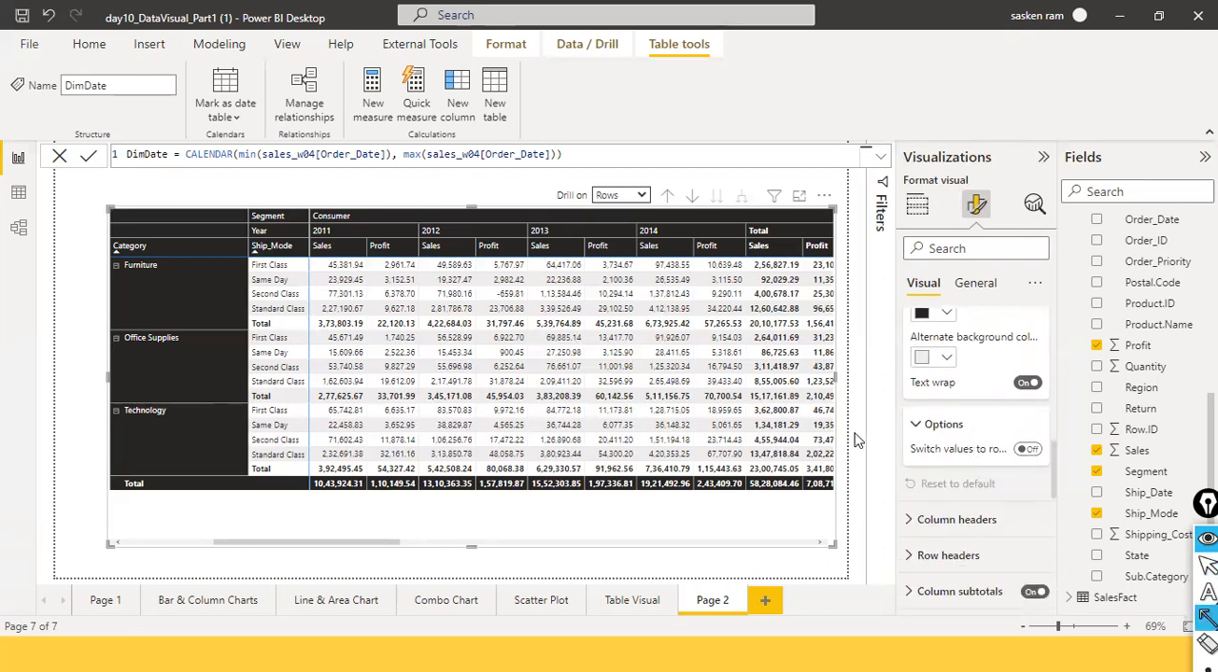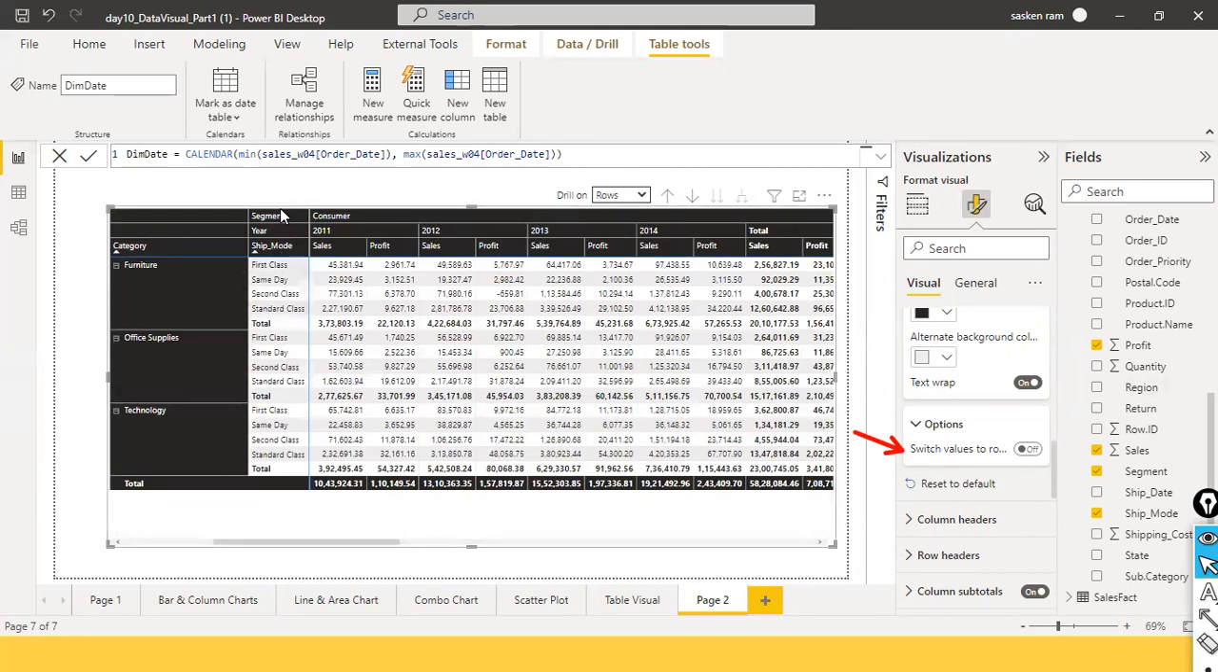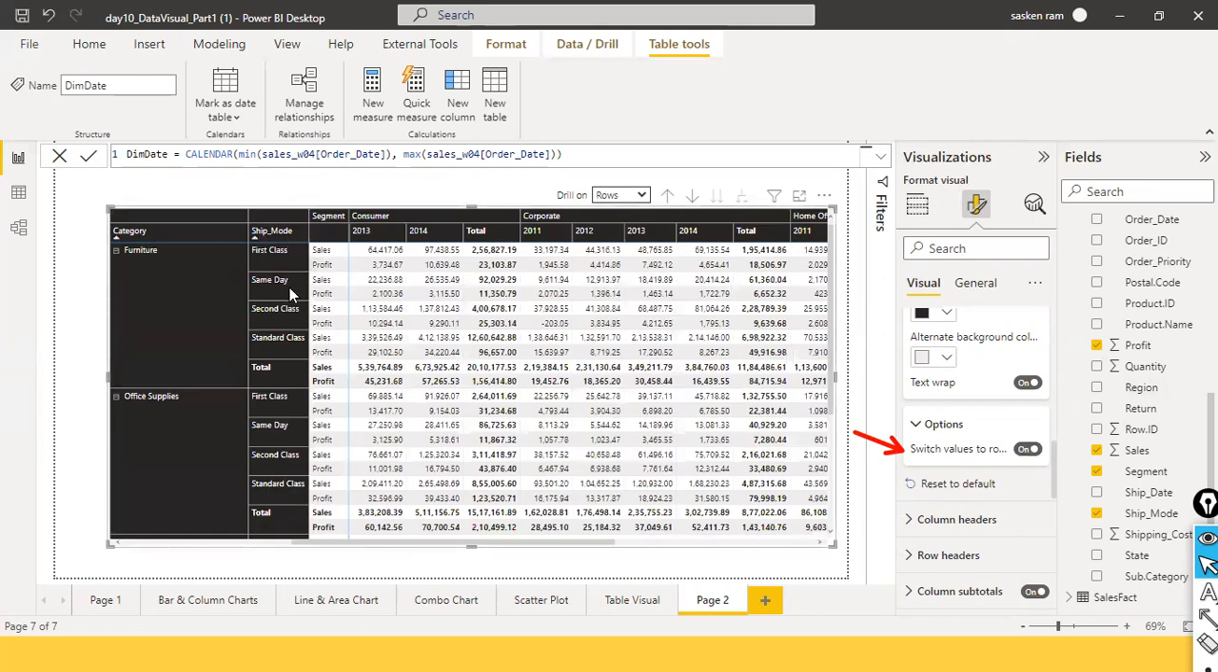This is what I was trying to search for. Switch values to row. Look here, when I enable this on, we sum the sales and profit. Just keep watching here, see what happens when I enable this one. Earlier, if I disable this, ship mode is still a separate column. I want this to come down here, so I switch values to row. Now this one is made part of this one. Okay, it is pretty clear.